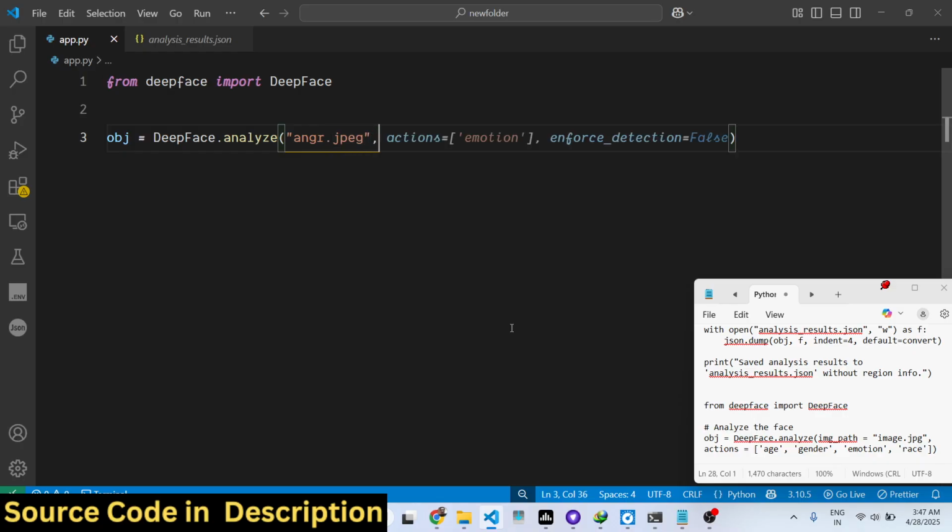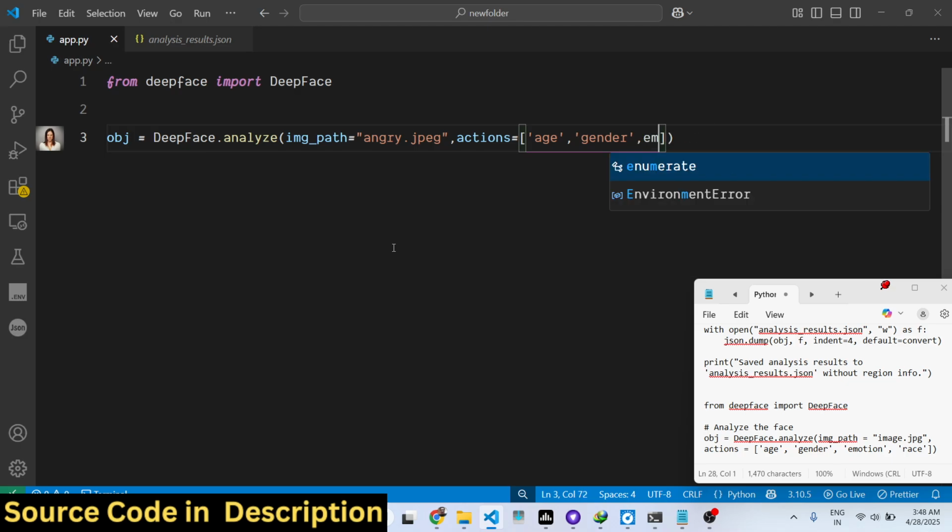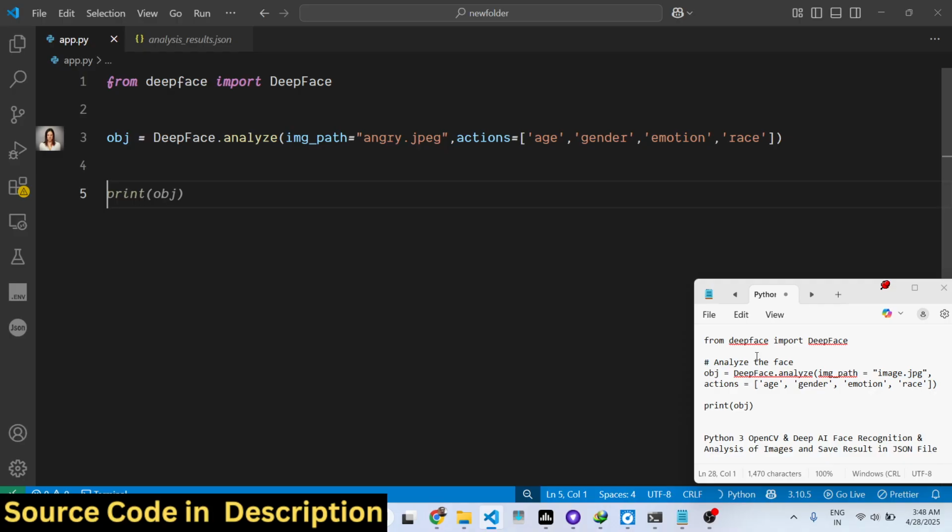So then we also provide the image path, and inside this you will provide your image. After that, the second argument is the actions that you need to explore. So here you can give parameters on which you want to analyze your image. I want to find out the age of the person, the gender, and the emotion inside the image, and the race. What is the race of the person? After that, if I print out this object, it will analyze this image.